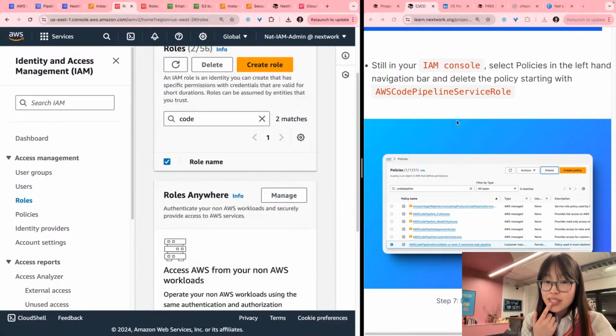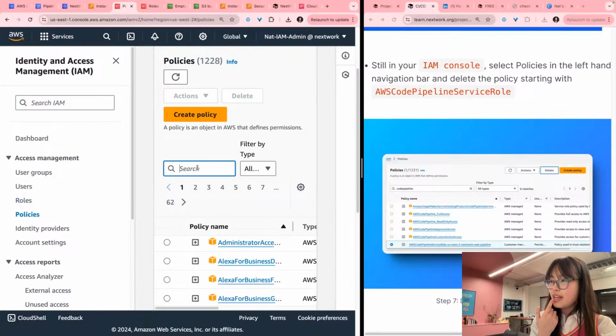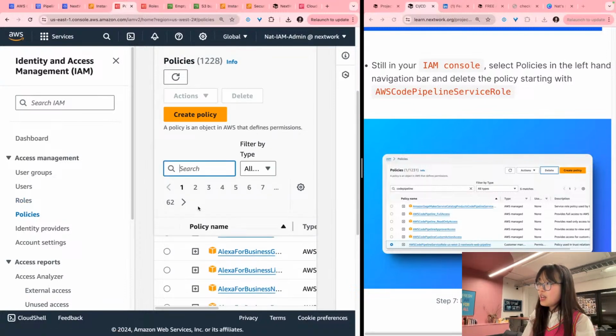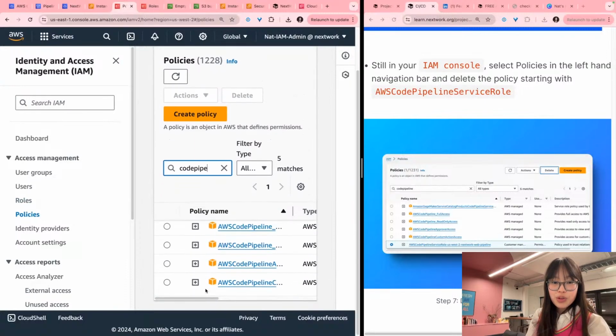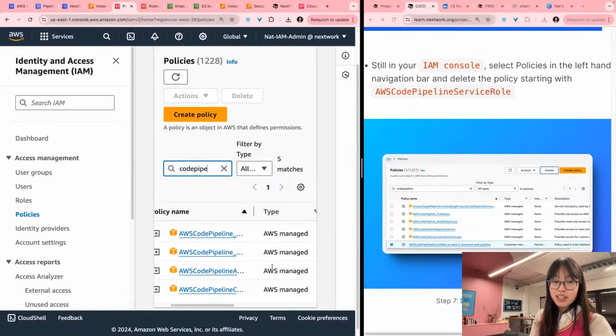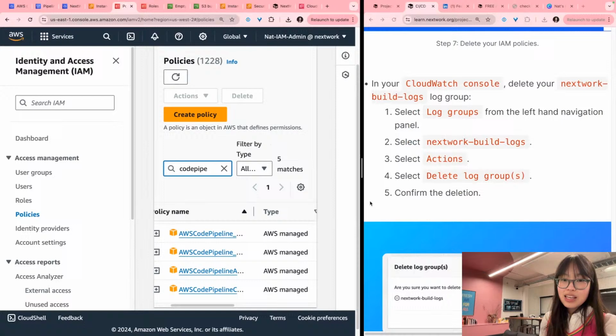And is there anything else? I think we have deleted the policy just now when we were in the policies tab. And yeah, if I were to type in CodePipeline, can I still see the one that I created? Nope. You don't see any other custom managed policies here. It was already deleted. Very cool. And we still have more.